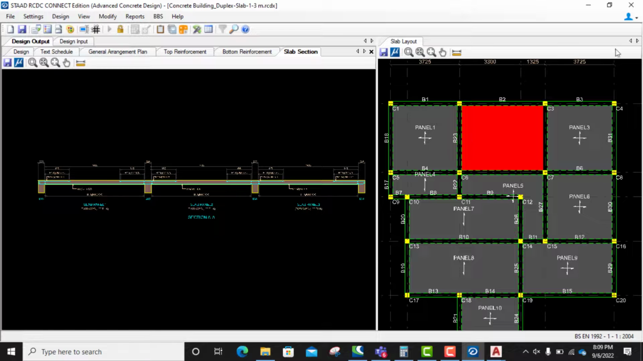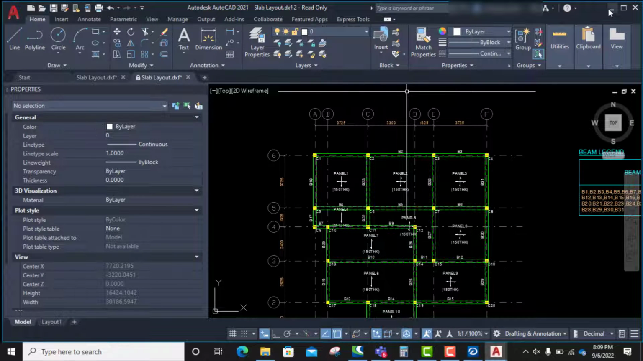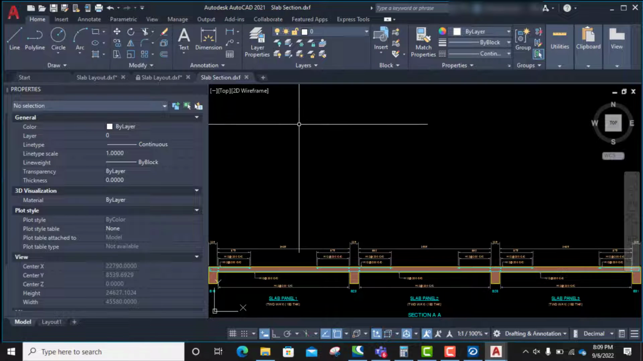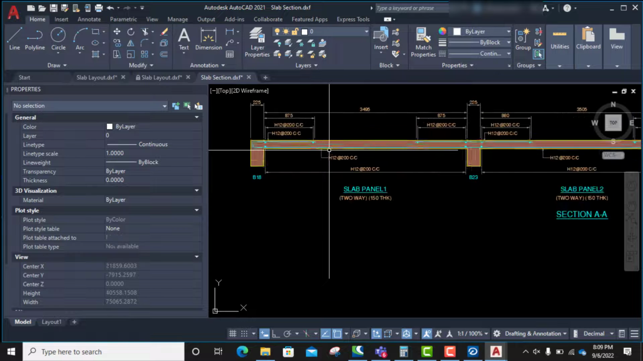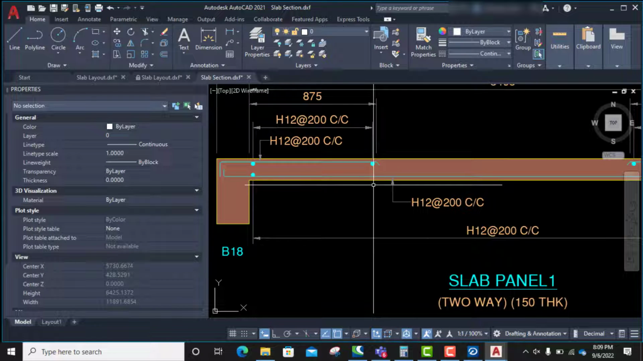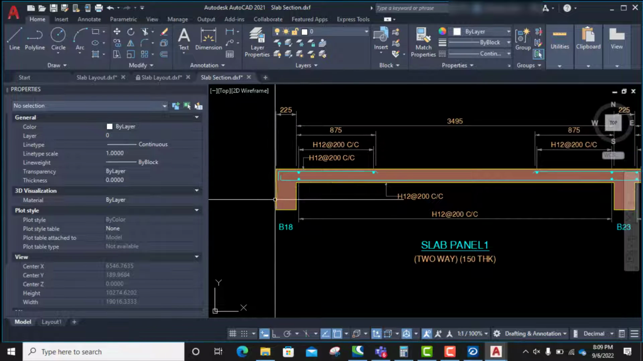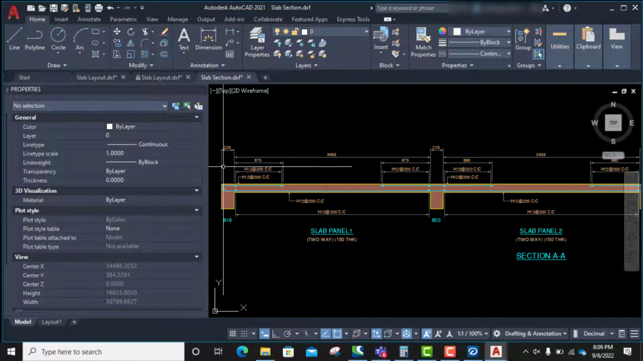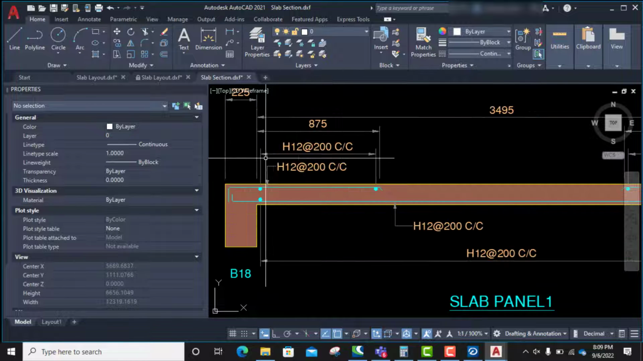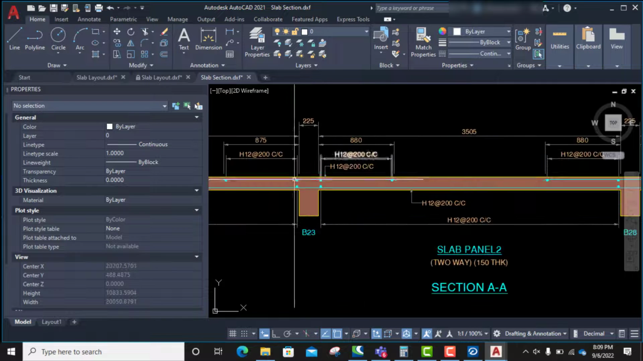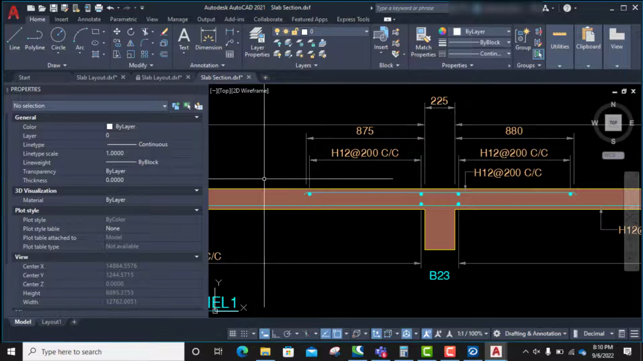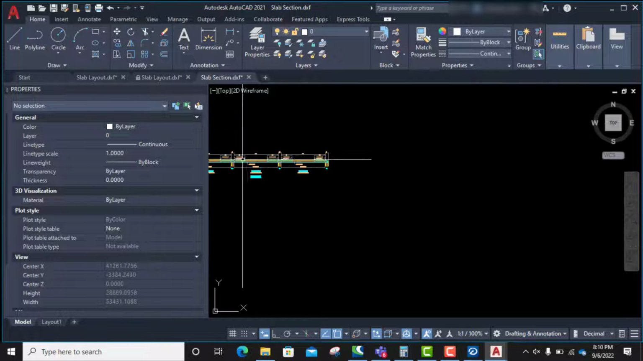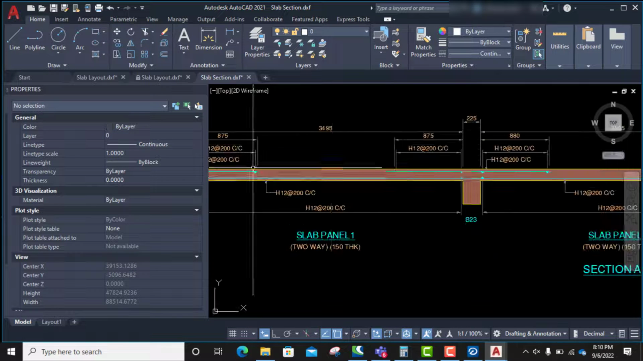So save, and we open it. That's good. This is my slab section, so it has been done already. See the thickness of the beam, the dimensions, the top reinforcement, everything has been done. So we just need to dust it. Just need to dust it and nothing more.